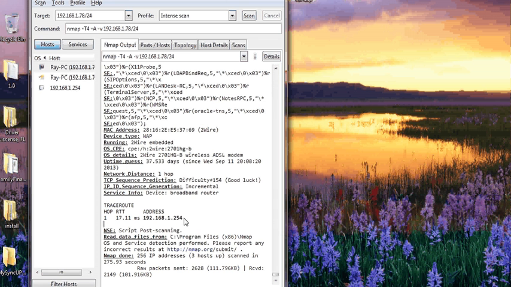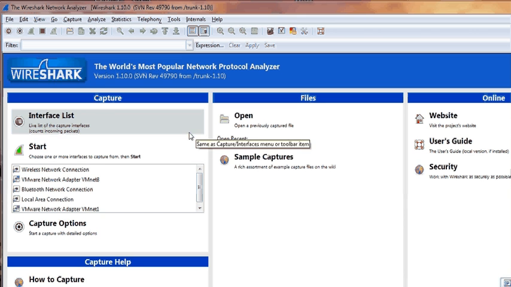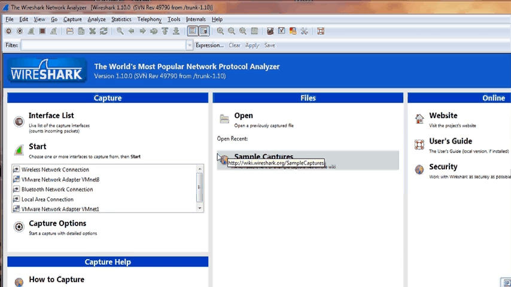Okay, next I'll show you a little bit of Wireshark. Wireshark is a network analyzer which will give you the data packet by packet, of what you are doing online or downloading from a website. It's very interesting to see the data packet by packet. It's just a very easy tool to use.